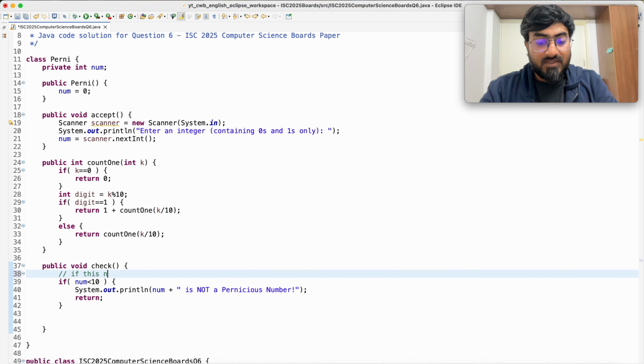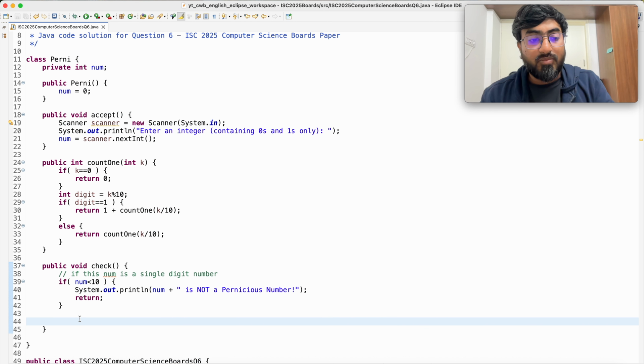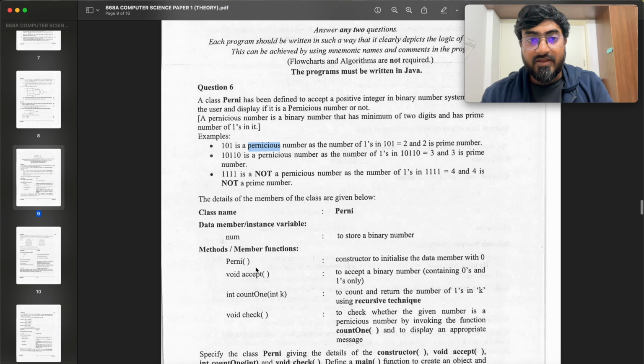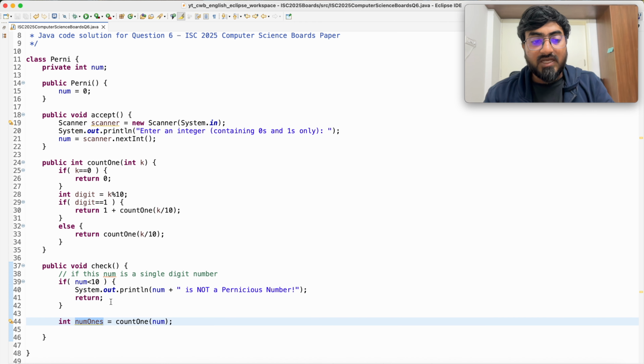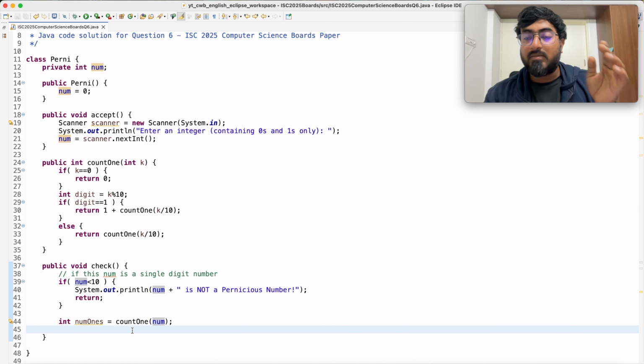So if num is a single digit number, num must be at least 2 digits to be checked for pernicious number. Now we come to the checking part. The number of ones, so I'll say int numOnes is going to be countOnes, and you pass num in this. Now this numOnes has to be prime in order for this number to be a pernicious number. So one, you can write a private helper function.